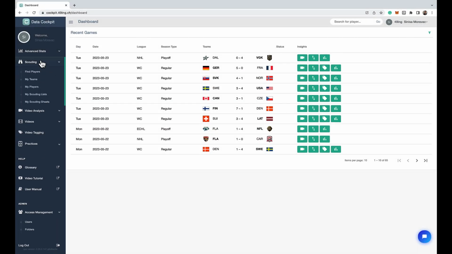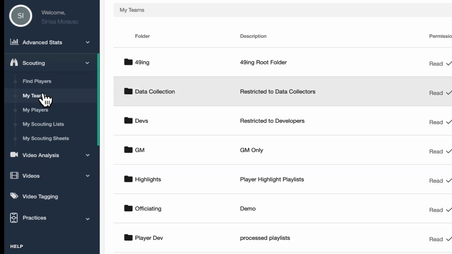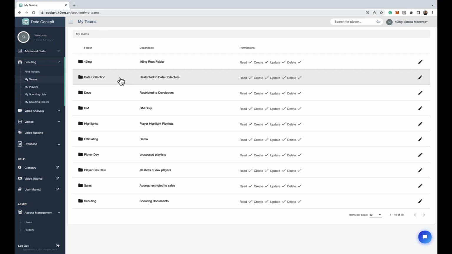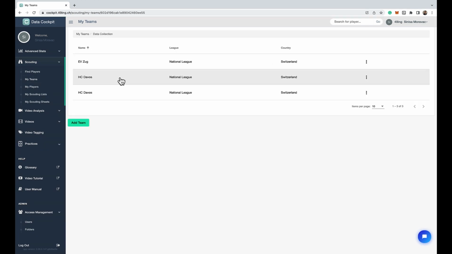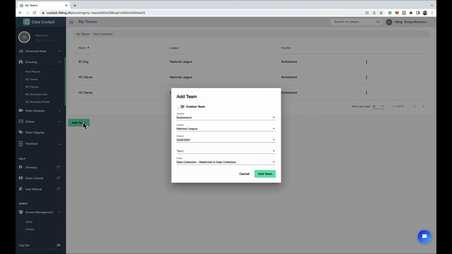To begin, navigate to the Scouting section on the left panel and select My Teams. You will find one or more folders based on your organization and access. Choose your preferred folder, and click the Add Team button to create a new team roster. If you want to keep track of the roster of your own or opponent teams, you can do so by creating team rosters across different seasons in this section.